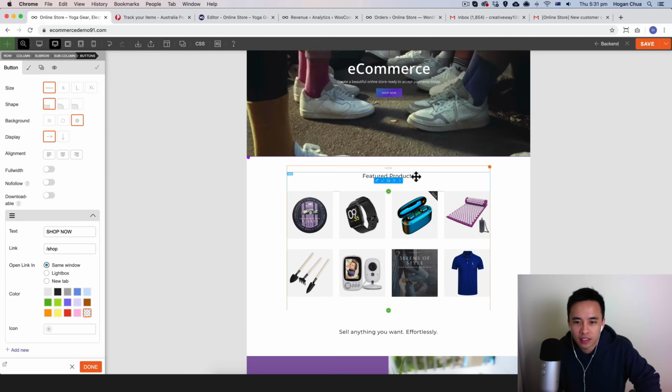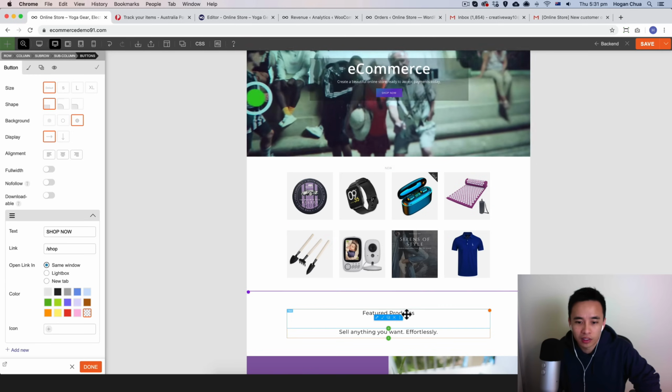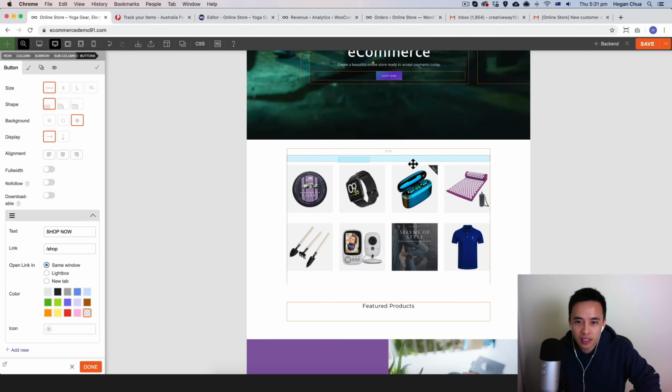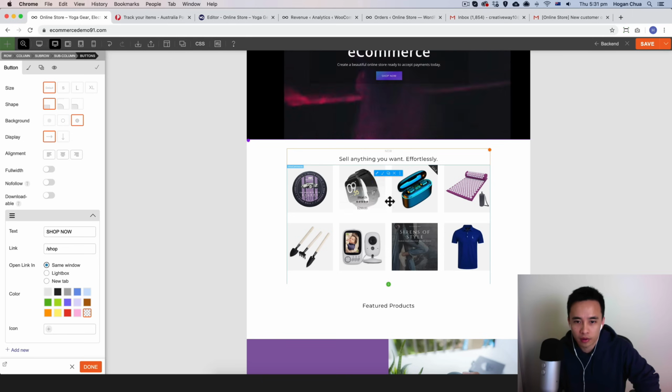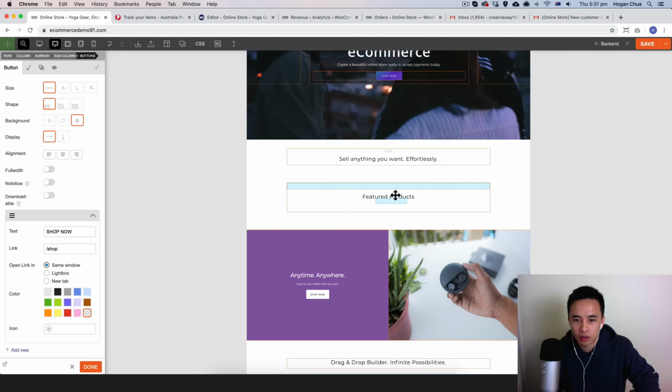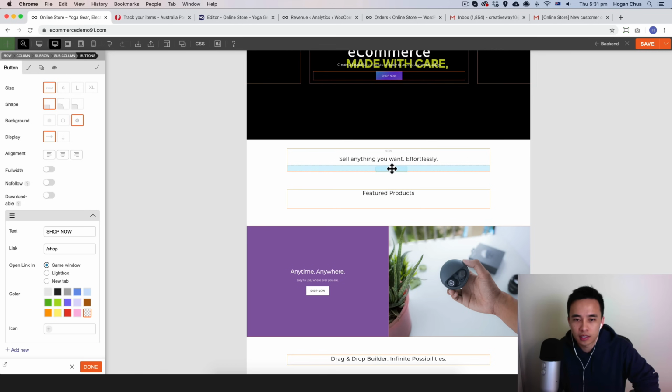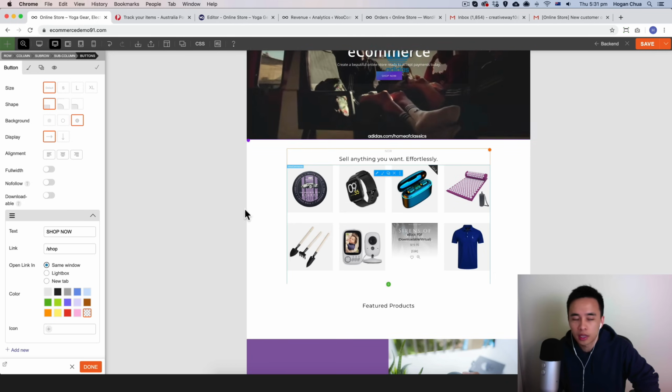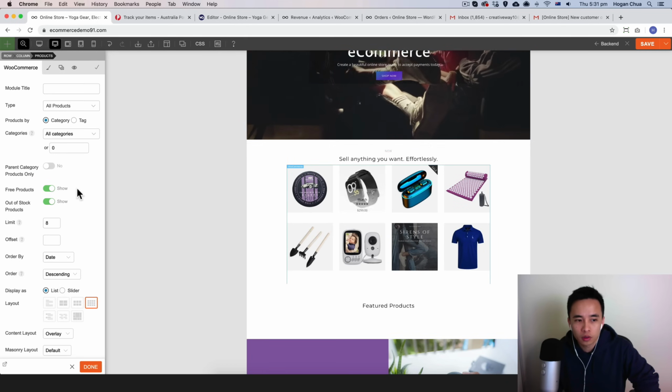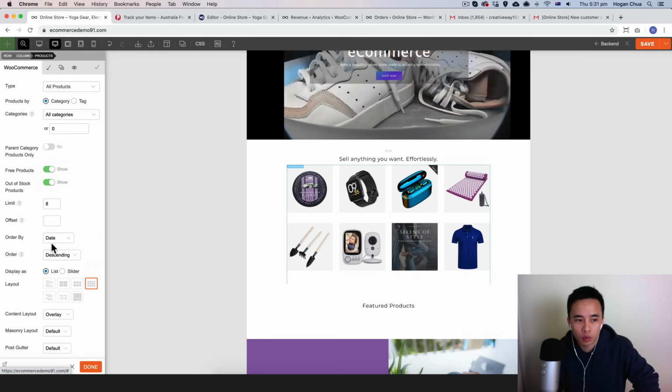So here you can click the text and you can drag it around effortlessly. Let's just drag it over here, right? If you want to move your products around, you can drag them around as well, right? So as you can see, everything is in modules, and you can also click into the module, right? And you can also change the layout if you want to as well.